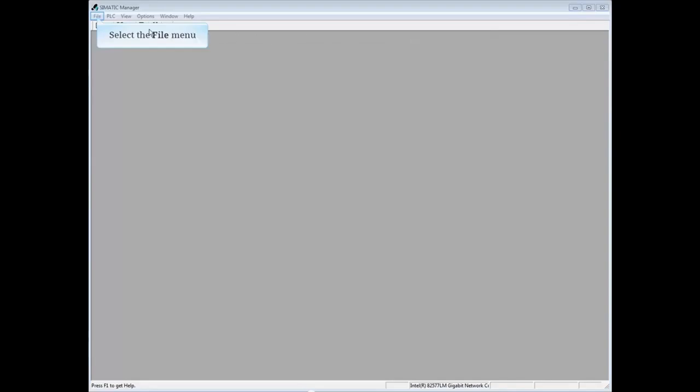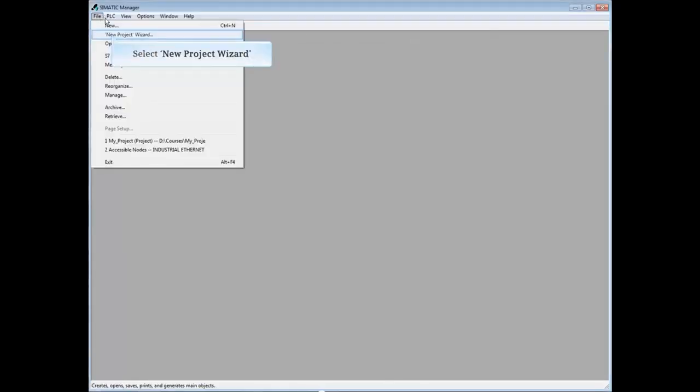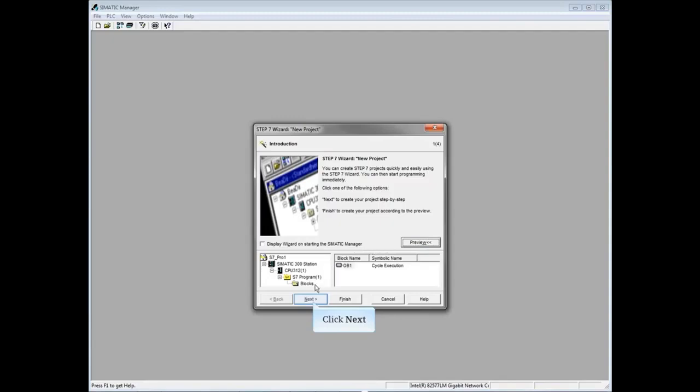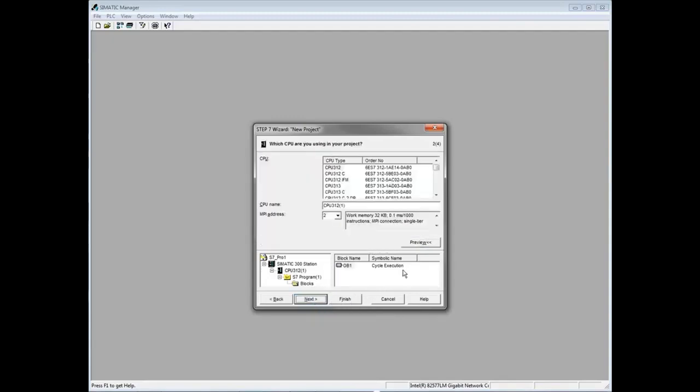Click the File menu and select New Project Wizard. Click the Preview button to show the project structure as you're building it. Then click Next. Scroll down the CPU list until you find your CPU and click to select it. Drop down the MPI list if you'd like to change the CPU's MPI address. We'll select address 5. Then click Next.